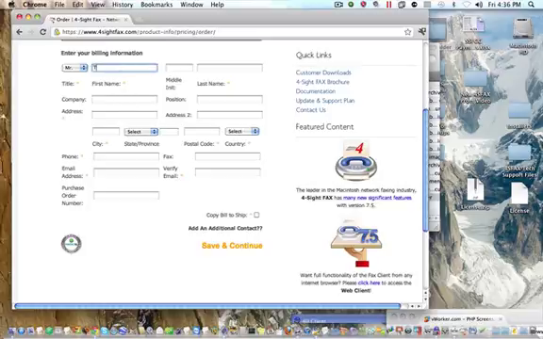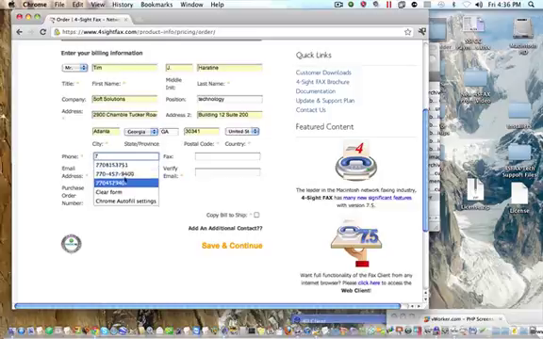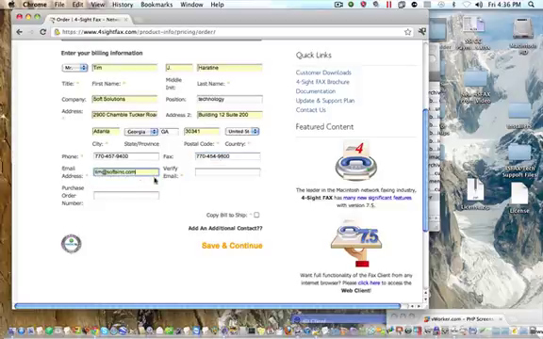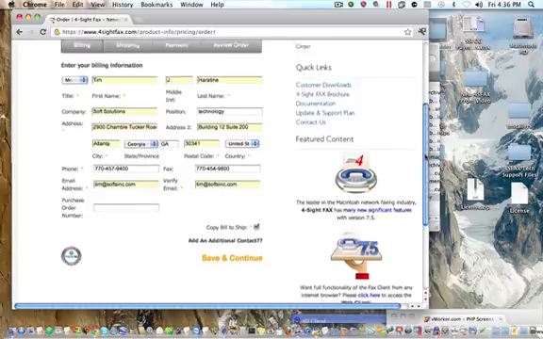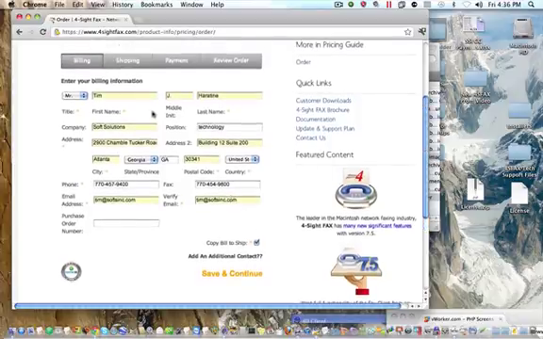So I'm going to go ahead and type in and use some of the default mechanisms, and then I'm going to go ahead and complete the work here. Now, there is a tool here to copy the billing information to the shipping, and if I check that, then when I continue to the next page, I will be able to see the same information here in the billing reflected in the shipping.